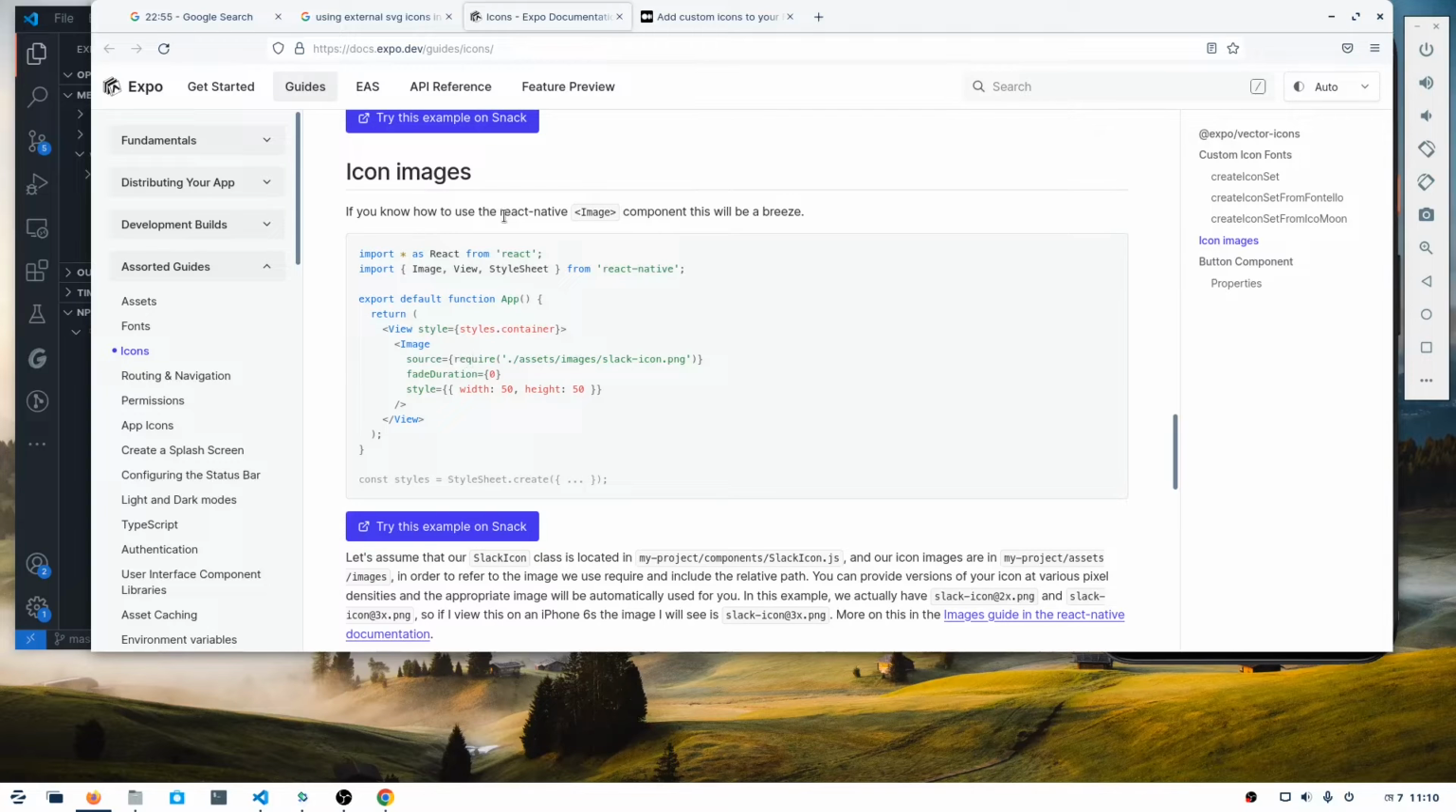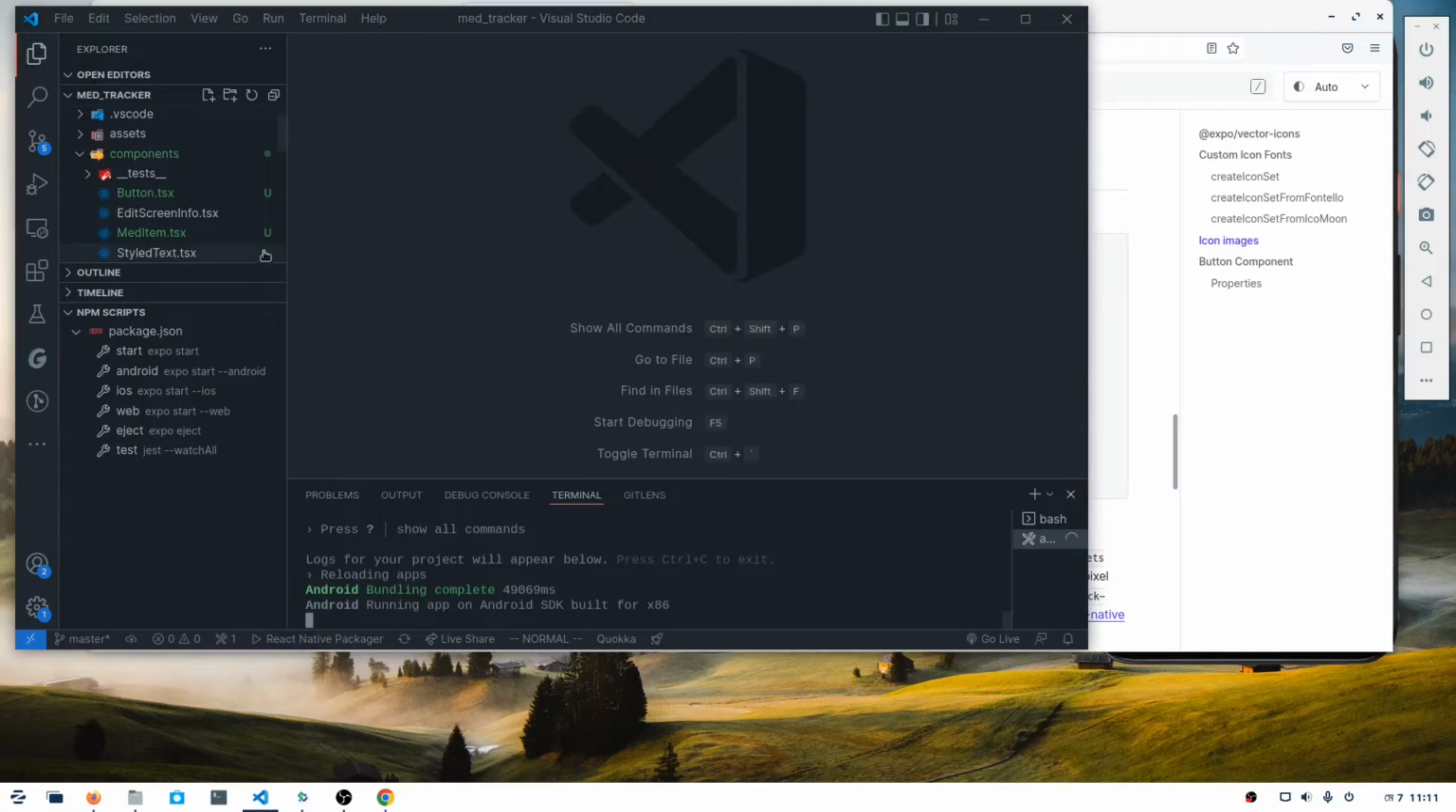So if you know how to use the React Native Image component, this will be a breeze. We can have an image with some styling, and it needs to require this thing. So that's fine, that's okay. Let's do it.